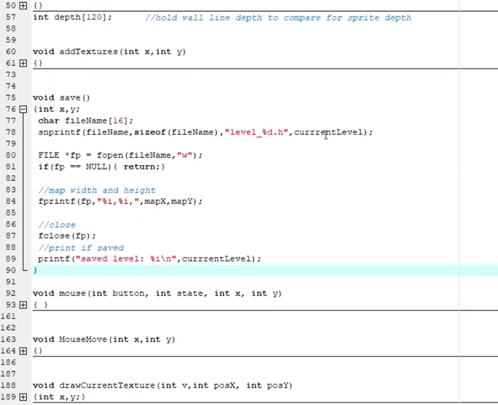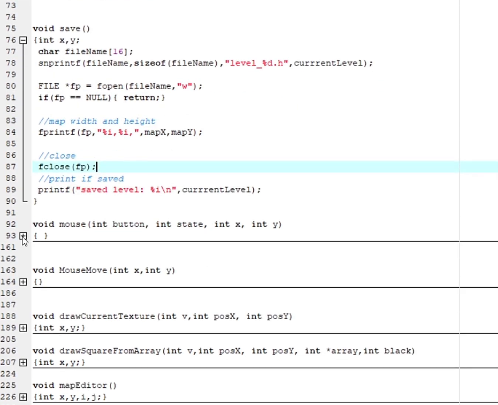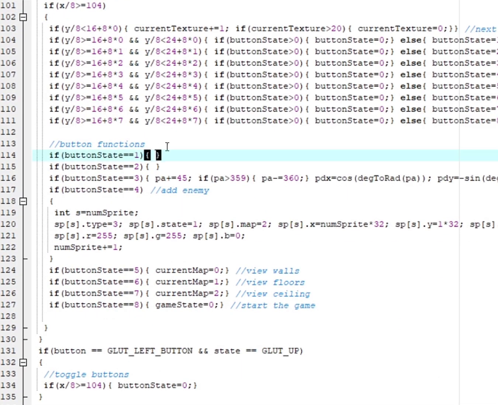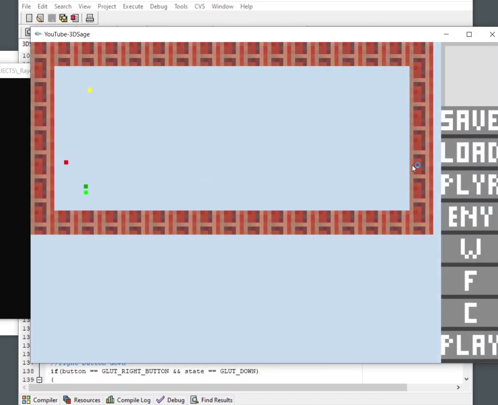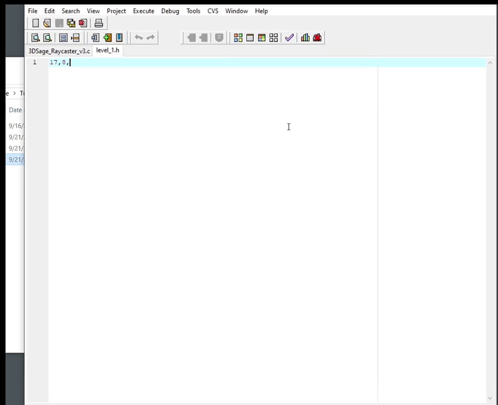I'm going to combine the file name with our current level number. We're going to open the file for writing. We'll use fprintf to save the map x and y dimensions, and this function won't run unless we call it within that first button that we clicked on. So I'll show you that the file doesn't exist until we click save, and there, you can see level underscore 1. If I open it up, you can see our map array size.